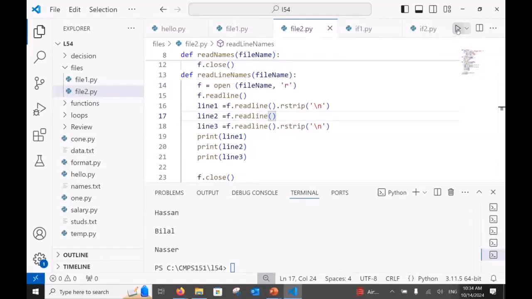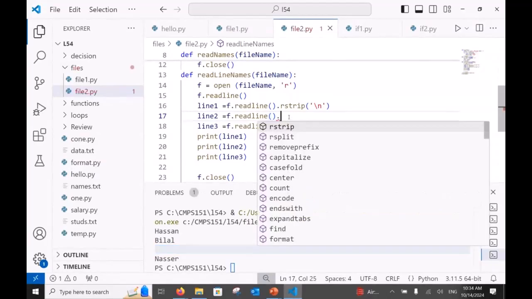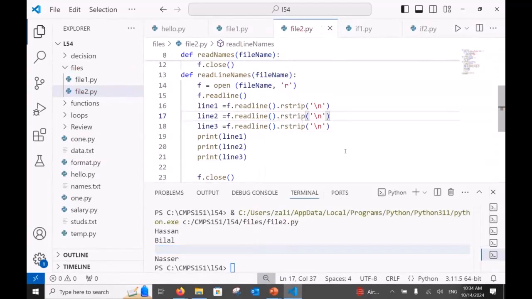I want you to see the effect, right? Look here, Hassan, Bilal, what? Did we remove it? So that's why you get what? So now you know what is R strip \n.